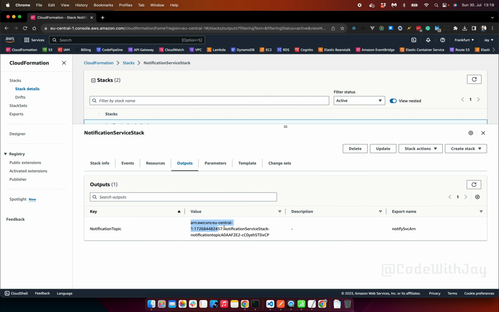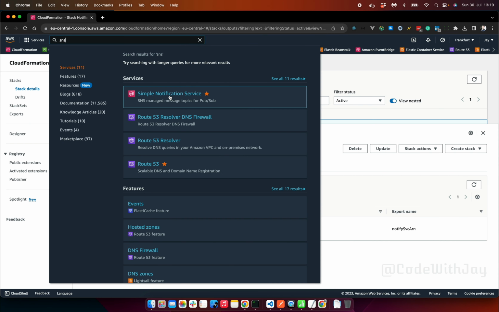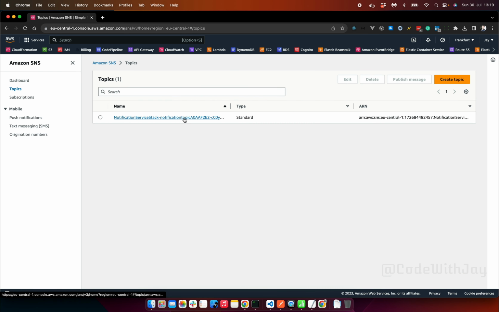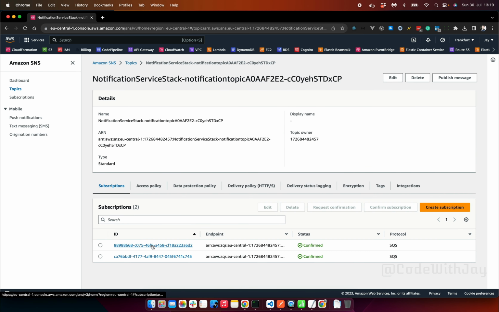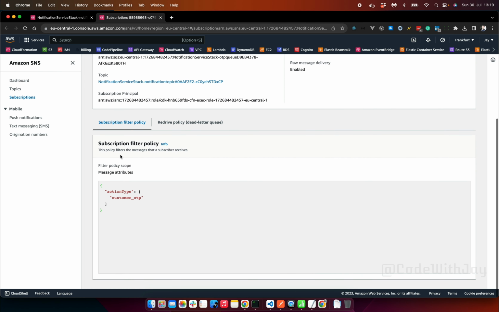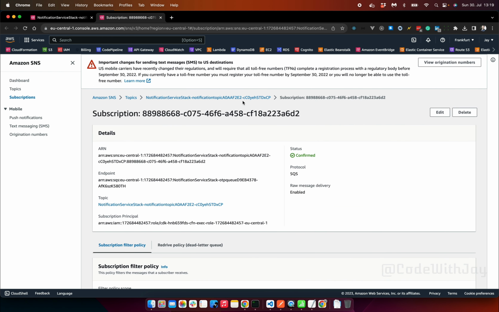So where exactly is this ARN coming from? If you go to SNS, SNS topic, then you can see there is one topic there. Click on here and this is our topic. And if you click on this ID, this is the topic policy, where the action type is customer OTP, which is going to be subscribed to by our Lambda function.